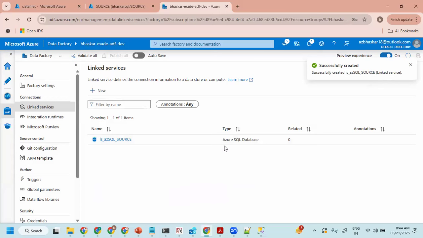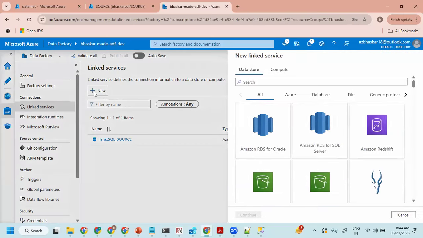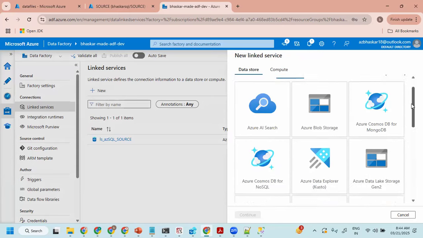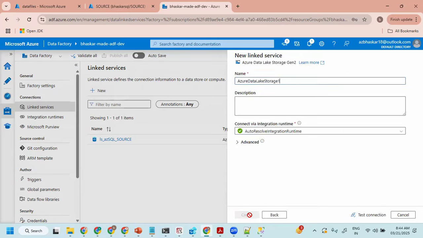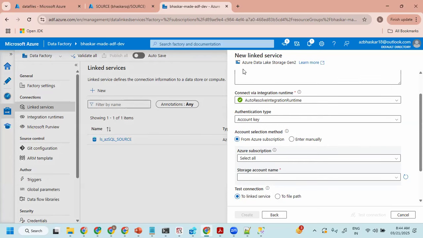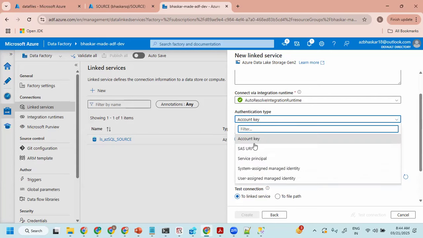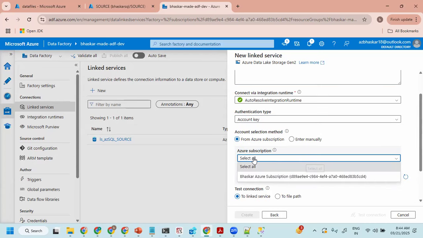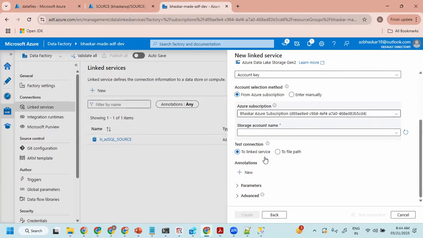Now the source is created. Then what about the target? Target is ADLS. We already know how to create a linked service for ADLS. Let's create it: Azure Data Lake Storage Gen 2. The linked service name is linked service underscore ADLS. When you connect to Azure Data Lake Storage Gen 2, we have different authentication types. I'm just leaving it as the default. Let's take the subscription.